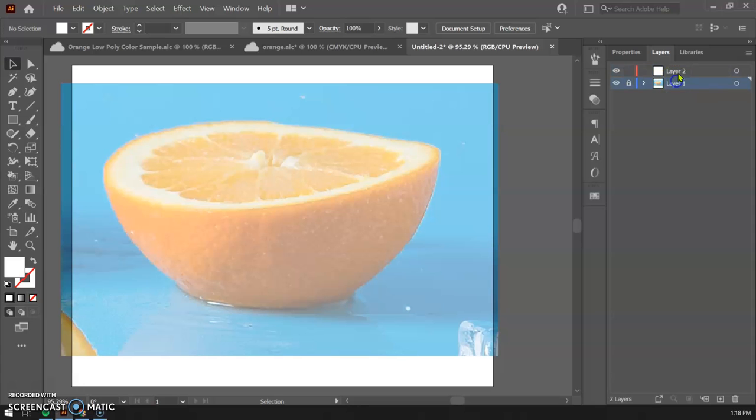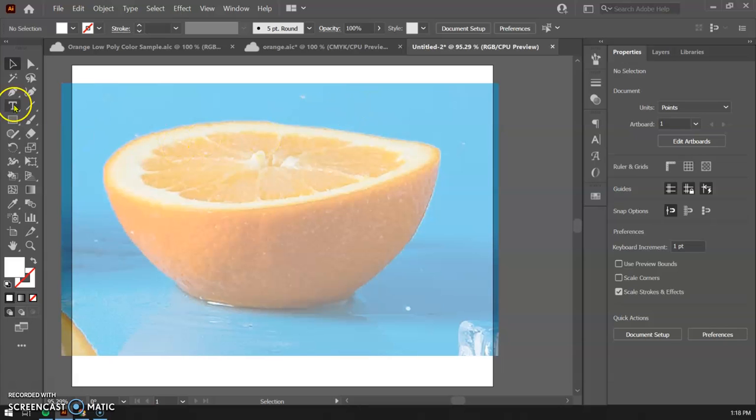This is probably the most important step here. So I've made my new layer here that I'm going to work on. I've locked my other layer. I'm going back to properties. We're going to work with the pen tool.